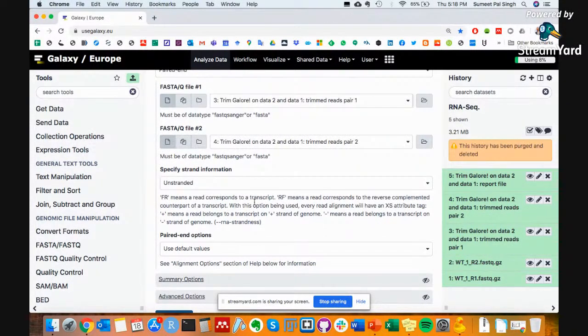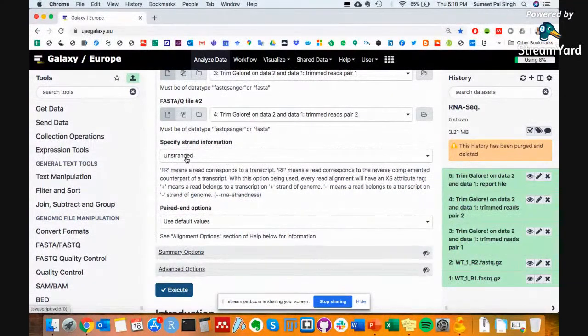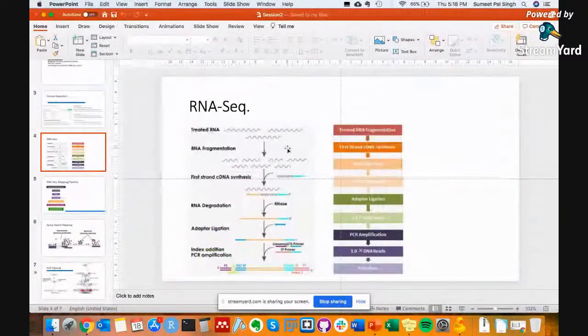And we leave everything as default. So our RNA library is unstranded. An unstranded library is typically made when we digest the RNA into smaller fragments. So, like here, if the RNA is fragmented and you use a random hexamer with adapters, then you can imagine that it can bind.